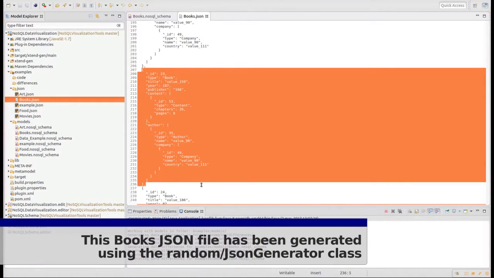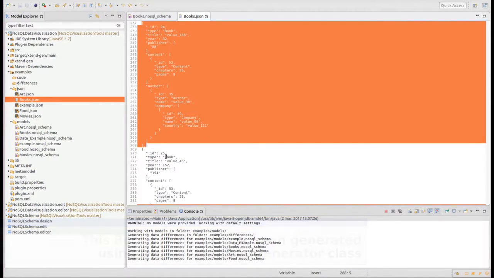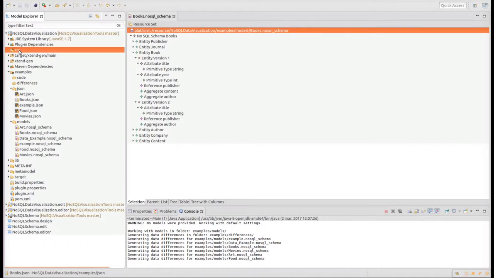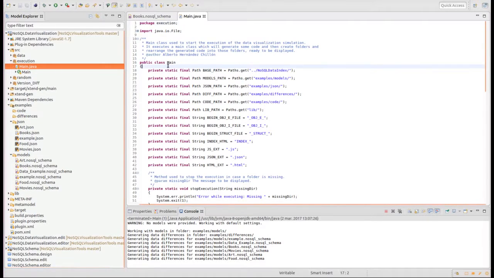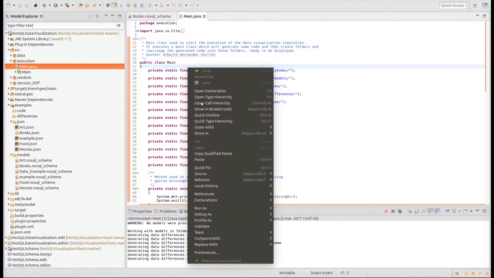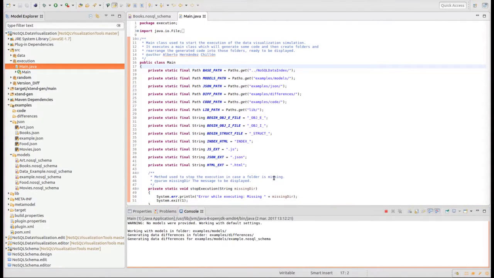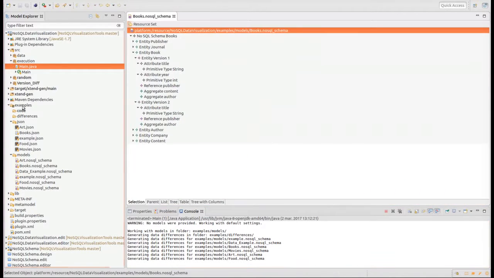Here we have some instances of books, with several attributes: title, year. So now we might find a main method which will perform the transformation from NoSQL schema to a differences model and then generate some code.